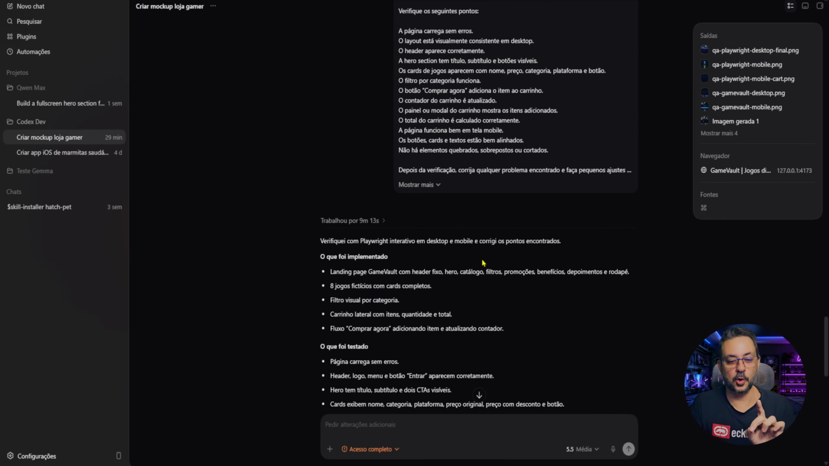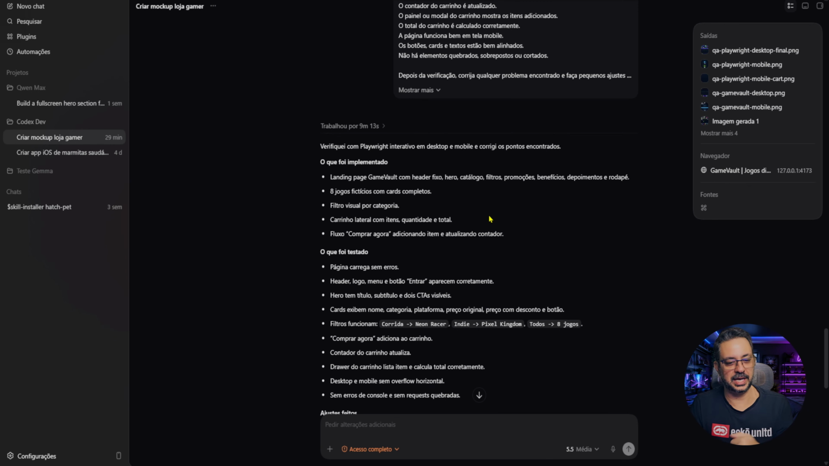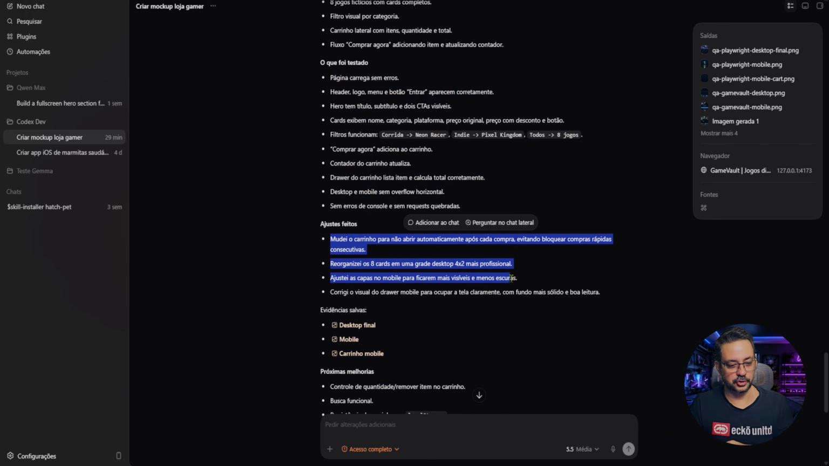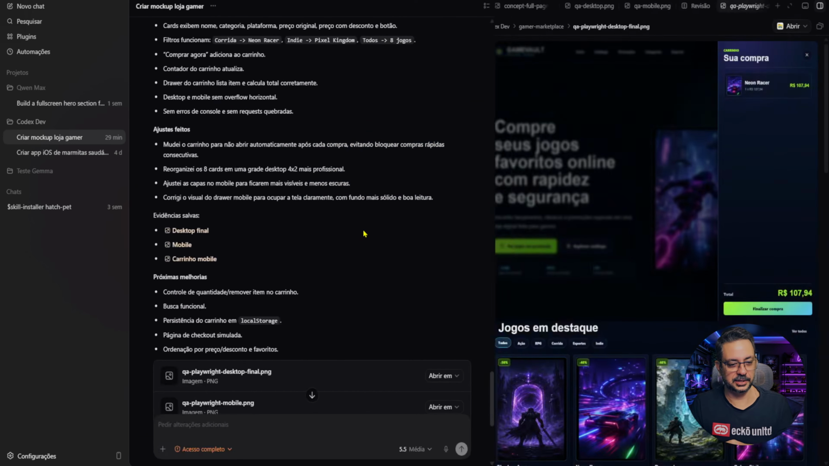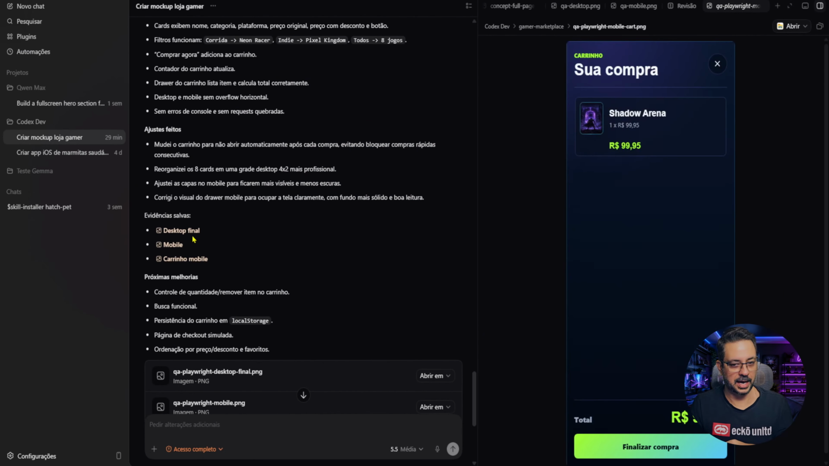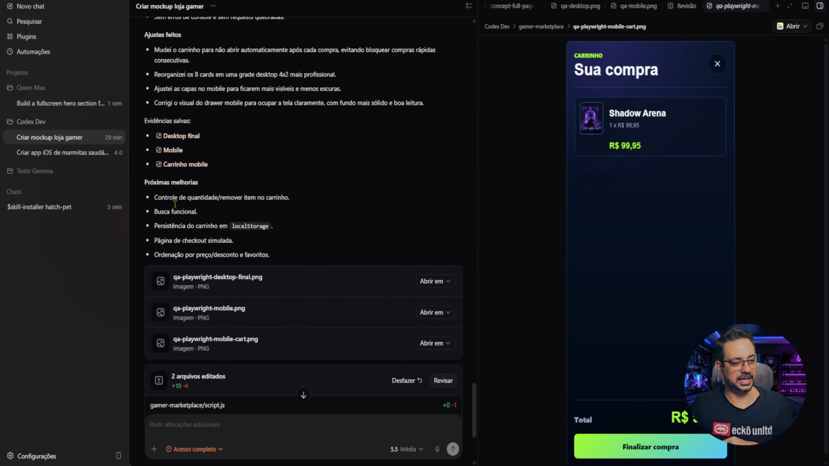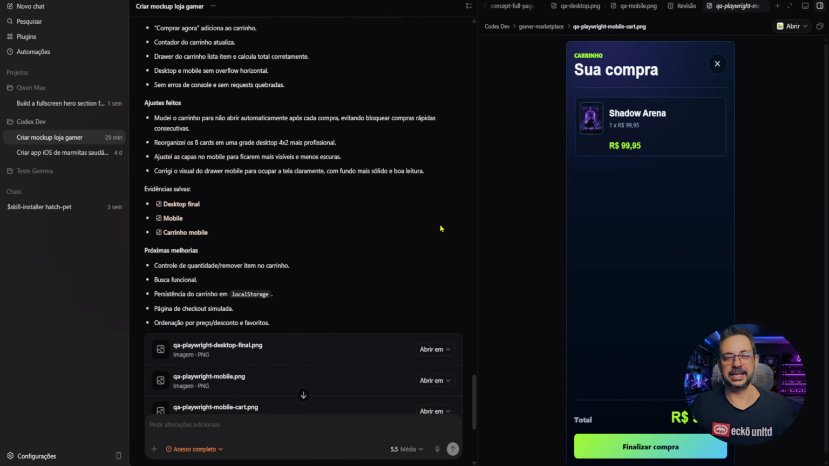What was implemented? Landing page Game Vault with a fixed header, 8 fictional games with complete cards, visual filter by category, side cart with items, quantity and total, buy now flow, adding the item and updating the counter. And what was tested? Then he shows the complete list of all the tests that were performed by Playwright. He made some adjustments. He saved some evidence that I can also view here in real time to see how he developed this test. Everything is available here, and he also suggested some improvements.